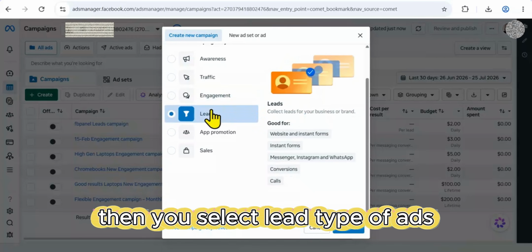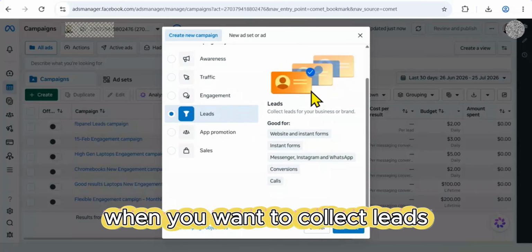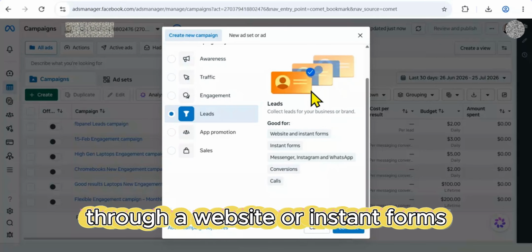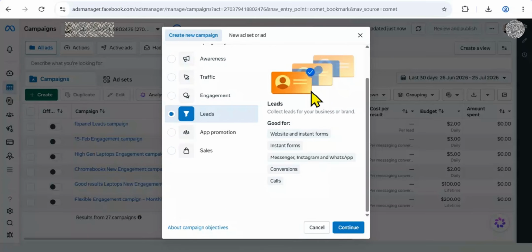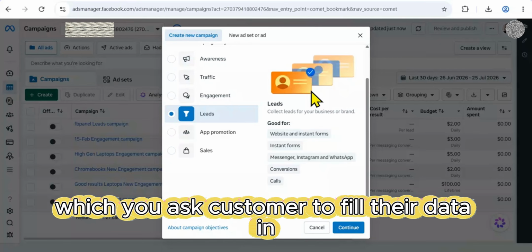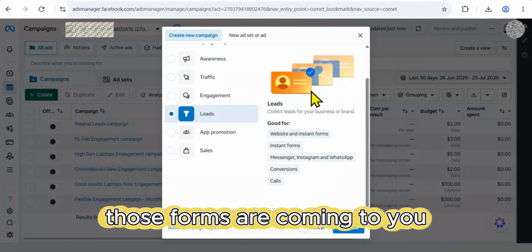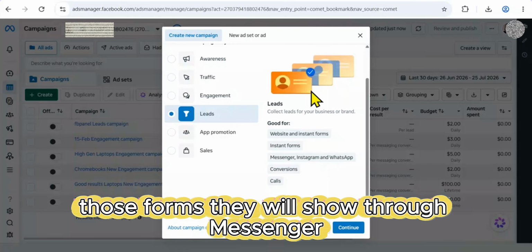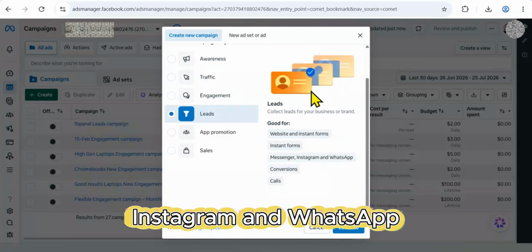Then you select the lead type of ads when you want to collect leads, you want to collect data of your customers through a website or instant forms. If you click on this type of ad, it will give you an instant form which you ask customers to fill their data in. Those forms come to you and then you contact your customers. Those forms will show through Messenger, Instagram, and WhatsApp.